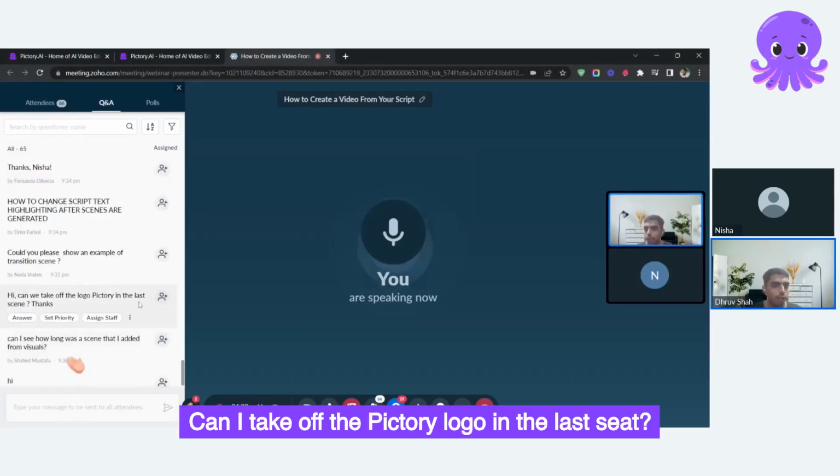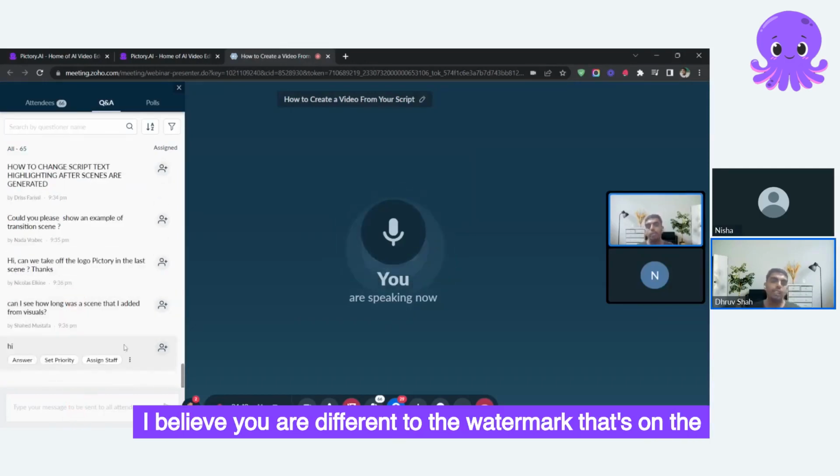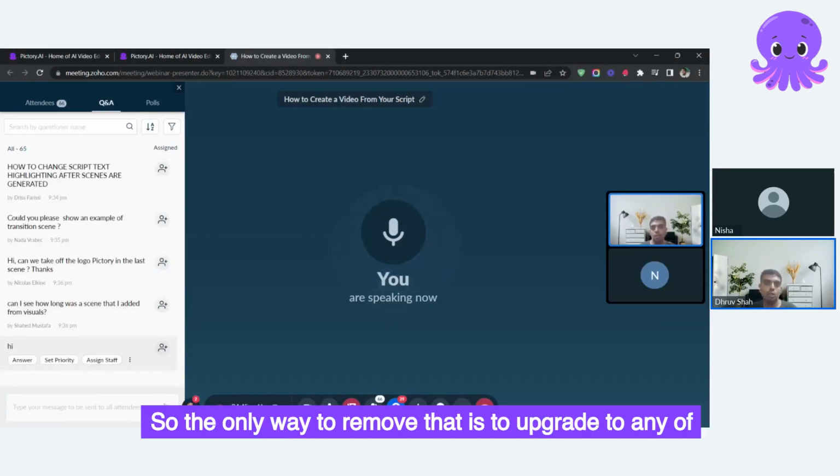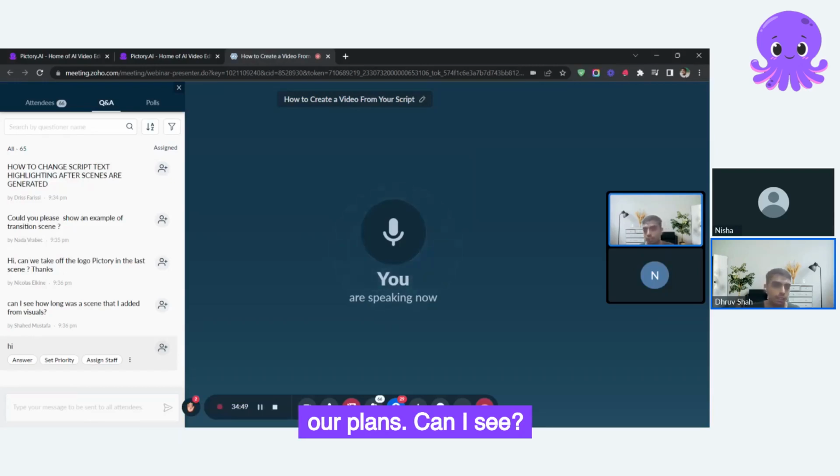Can I take off the Pictory logo in the last scene? I believe you're referring to the watermark that's on the free trial account. So the only way to remove that is to upgrade to any of our plans.